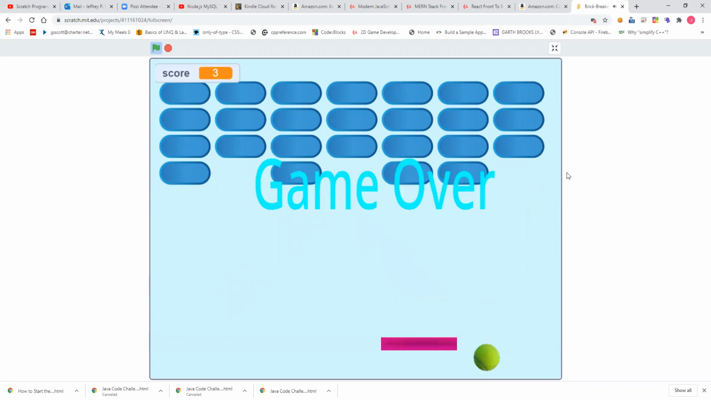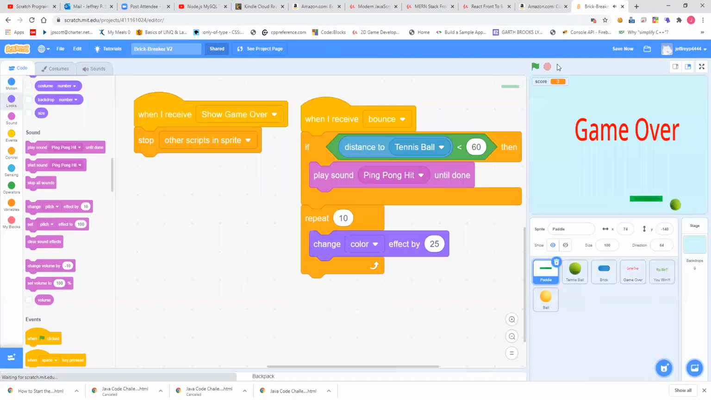Again, it sounds more like a ping pong game. You might like that better, you might like that less, and either way, it's totally fine. So I've now gone over the stage, the ball, the game winning string, the game over string, and the paddle.